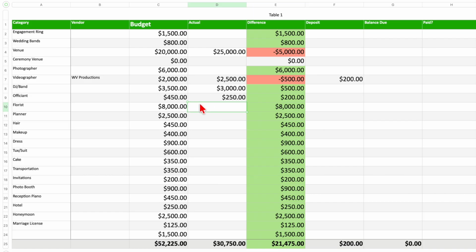So if I start adding in, let's say the florist right now is $8,000, but it ends up being like $12,000 as an example. You can see the number now changed from green to red, and there's a negative number in there. So that takes care of the difference. Now we have deposit. There's nothing special about this section. It'll just be about putting your money down or your money towards something.